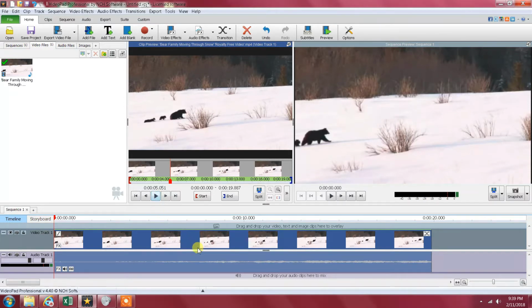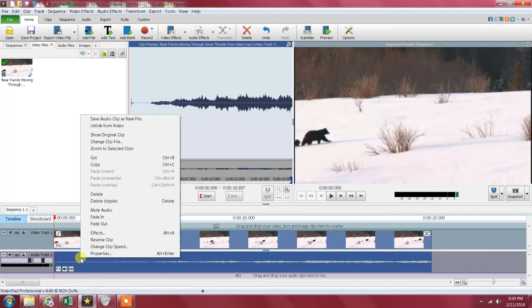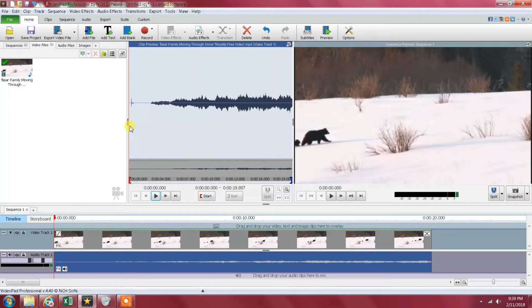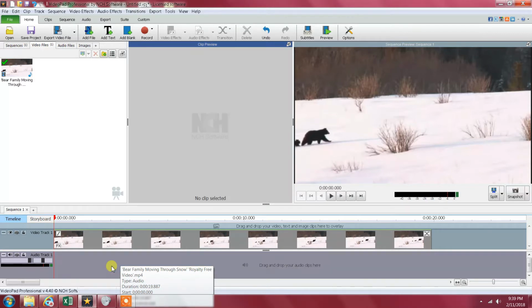I'm gonna right click where it says audio track 1, and then I'm gonna go all the way here on top where it says unlink from video and click on that. Alright, now the audio is unlinked from the video. I'm gonna click on that and then click on delete from my keyboard, and you see my audio is gone. Alright, so there will be no audio now.